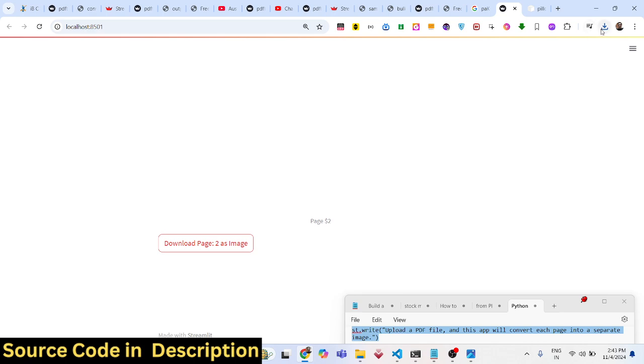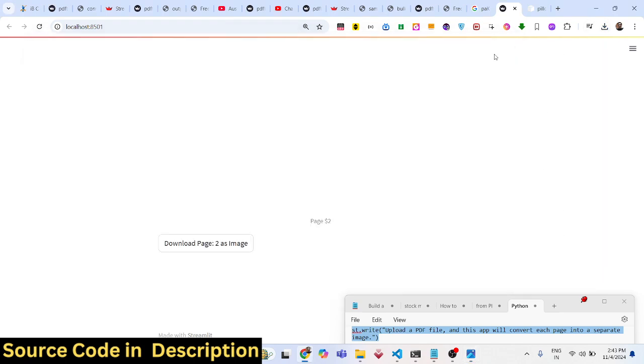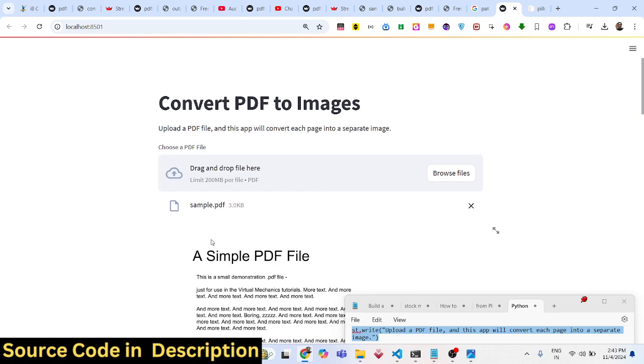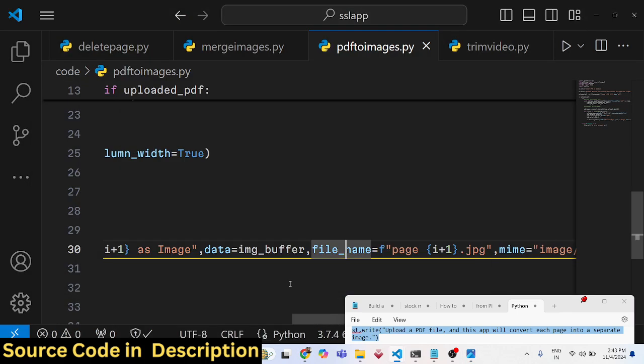So in this way you can take any PDF document. For each page it will show an export button at the bottom, so you can export the page as a JPG image file. So this is the application. If you need the full source code, the link is given in the description.